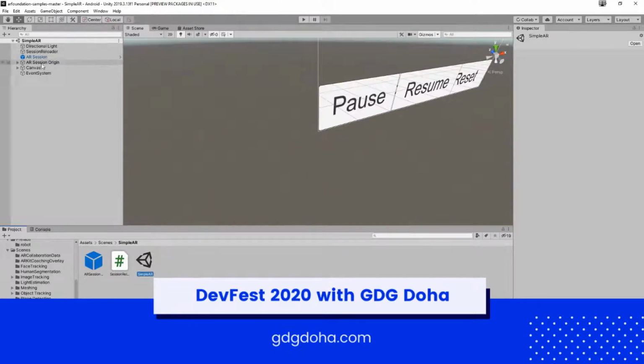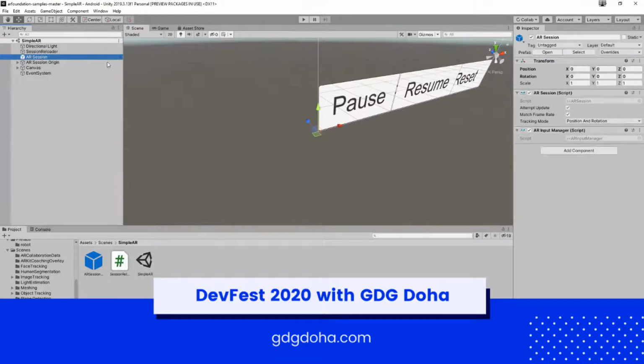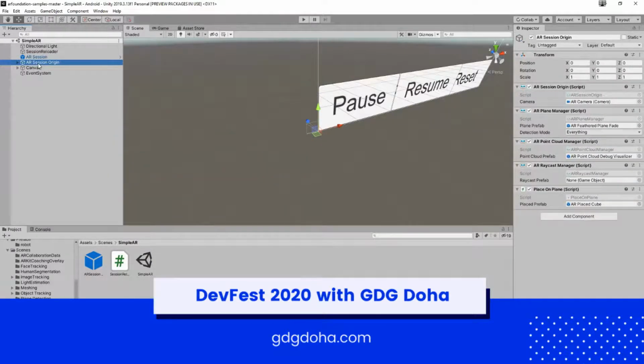Now with game objects, you can actually have different scripts associated with them. So the main scripts that are very important that you need to take care of are AR session and the AR session origin. So you don't actually need to worry about all of these. These scripts are automatically available for you using the AR package.